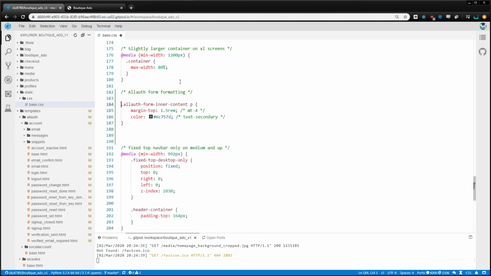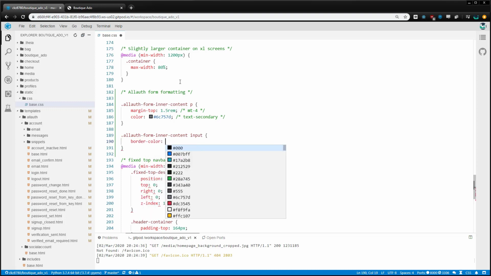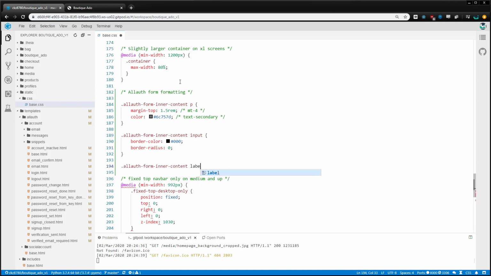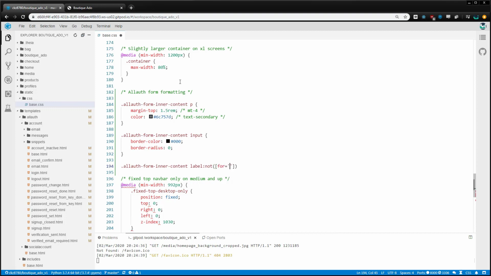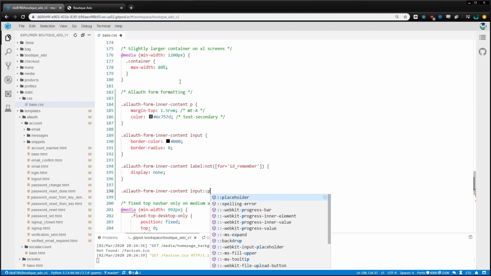Then we'll make sure all inputs have black borders and a 0 border radius. I'll hide the labels on everything except for the Remember Me checkbox on the login page, since all the other inputs will have placeholders. And then make sure the placeholders have the same color as the rest of the site.